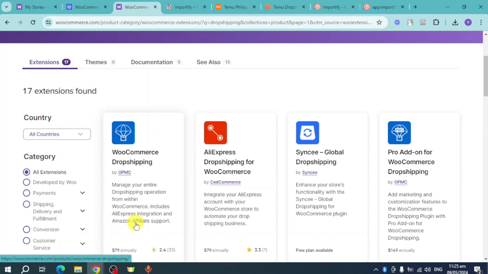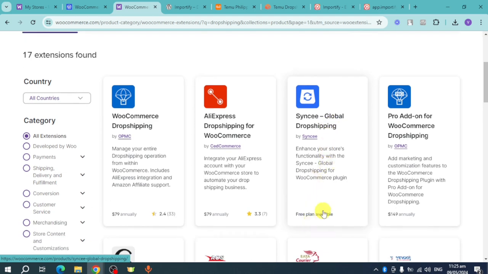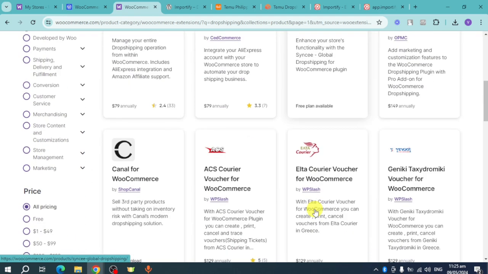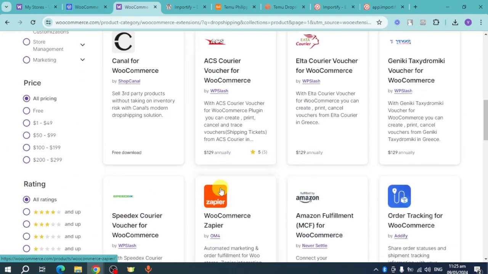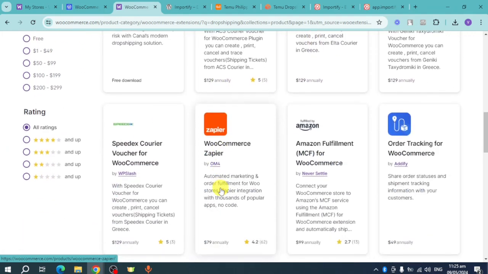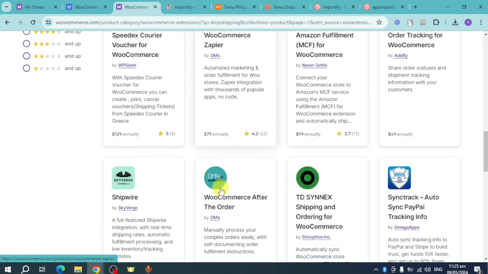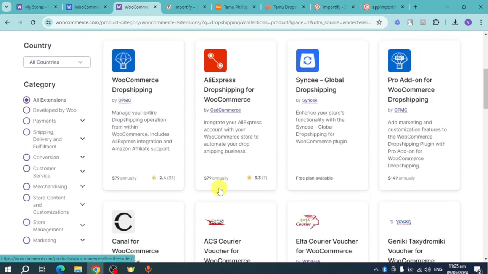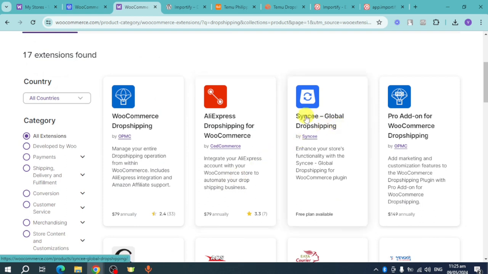So in regards to Temu, you can actually use a lot more, like for example this Sinky right here. They actually have a free plan available, and they support Temu as well. There are actually a lot of things that you can use for this. So just choose which ones you want to actually integrate. So for this one, let's for example use this Sinky. So let's click on this one.